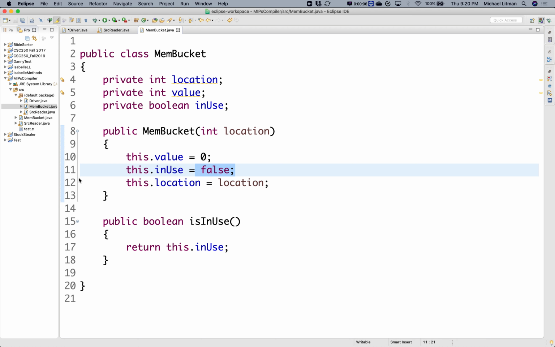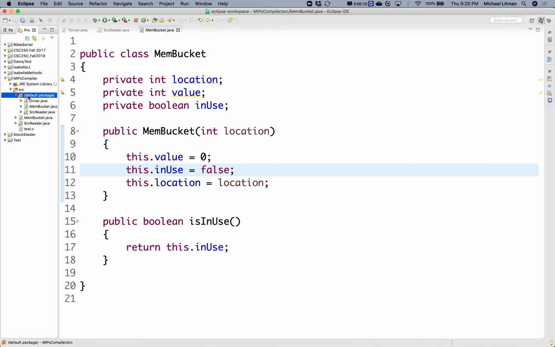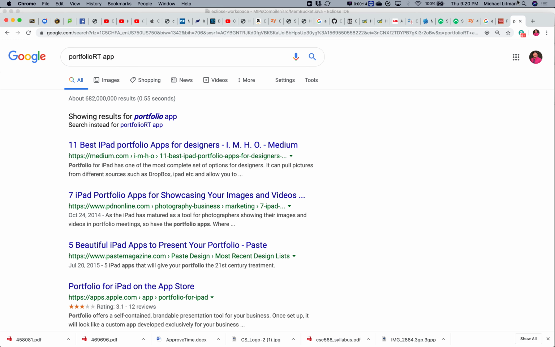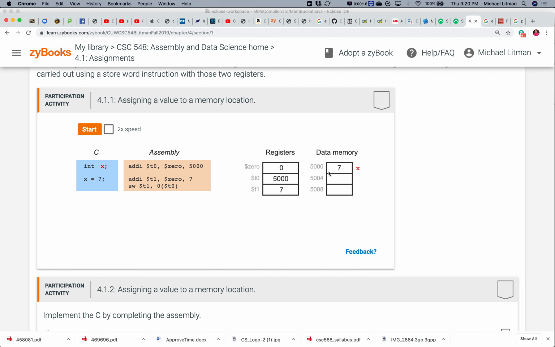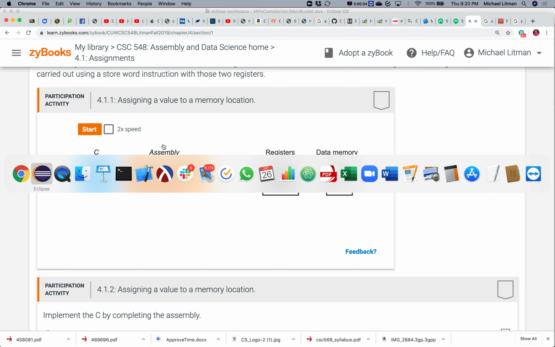What are we doing? Mem buckets. All right, so we're going to come in here. I have this mem buckets, and effectively I'm going to show you the picture here. If I go to Zybooks, this guy right here is a mem bucket. This guy right here is a mem bucket. This guy right here is a mem bucket. Got it? All right, so we're going to have this thing called data memory, which is going to be a collection of mem buckets.